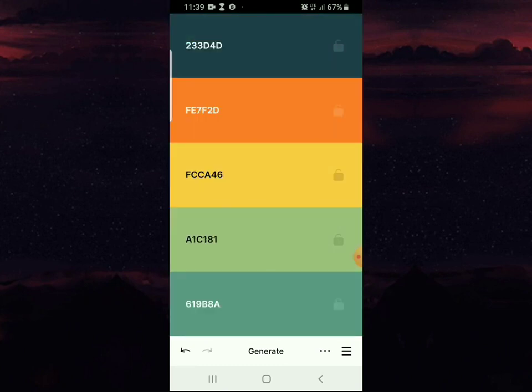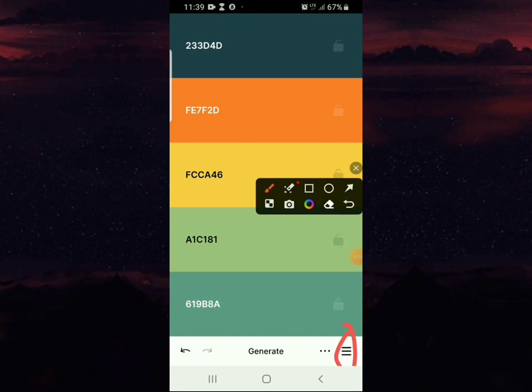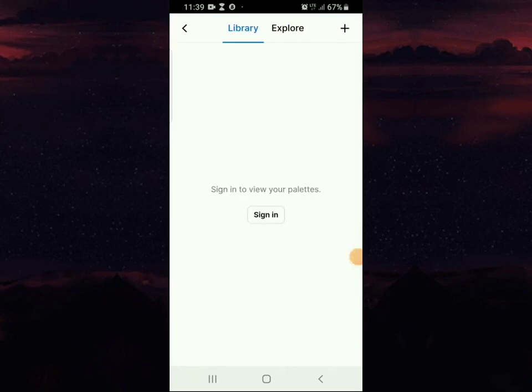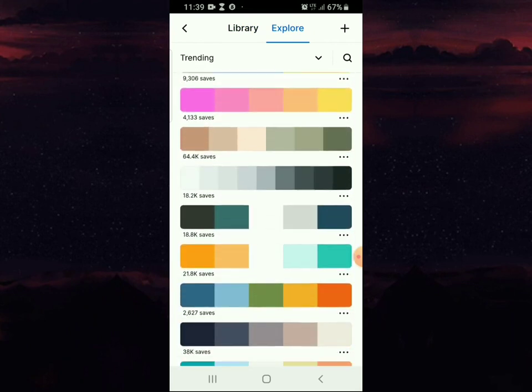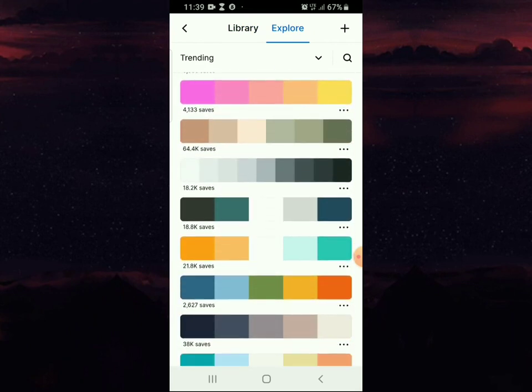But the one I use most is the trending one. You come here, click here, click here, and click there. You are going to click to explore. You can say trending. So these are the most used. As you can see, these are beautiful mixtures.